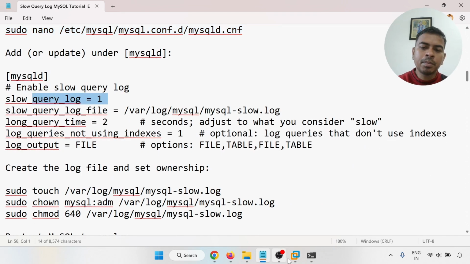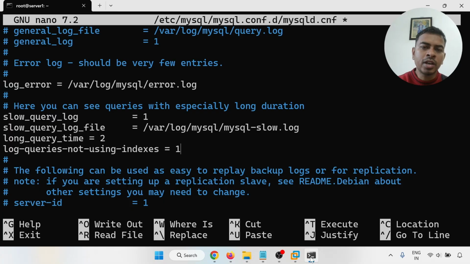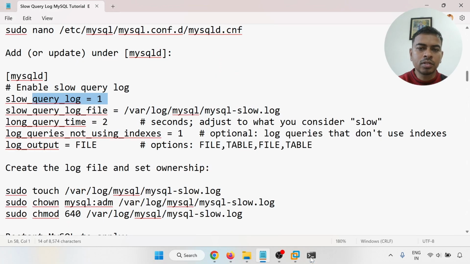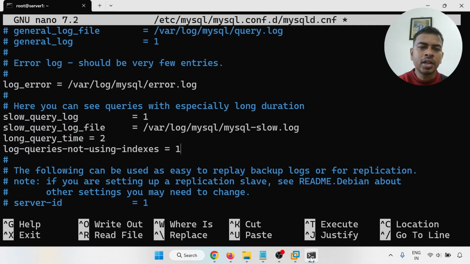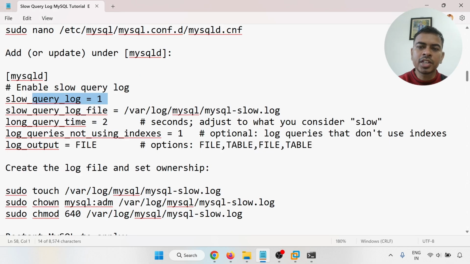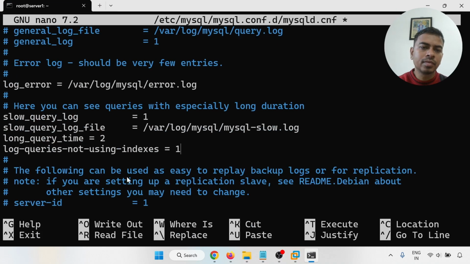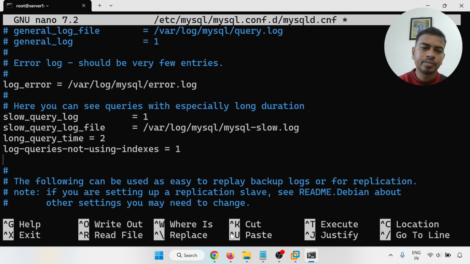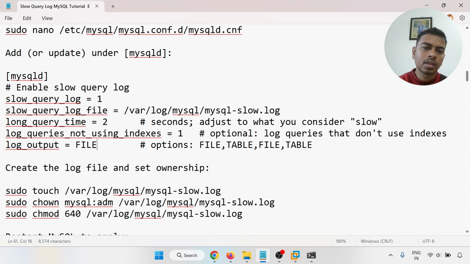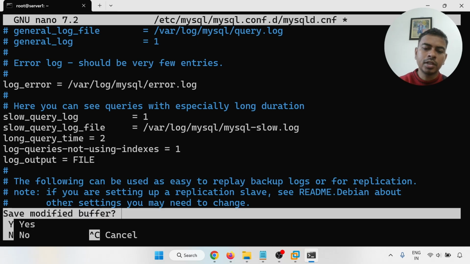The log file is in the same path, where the MySQL slow log is, and long query time is 2. So 2 seconds, adjust as you prefer for slow queries. Log queries not using indexes is optional. It will log queries that don't use indexes. Then log output is file. So we'll add that. Okay, done.